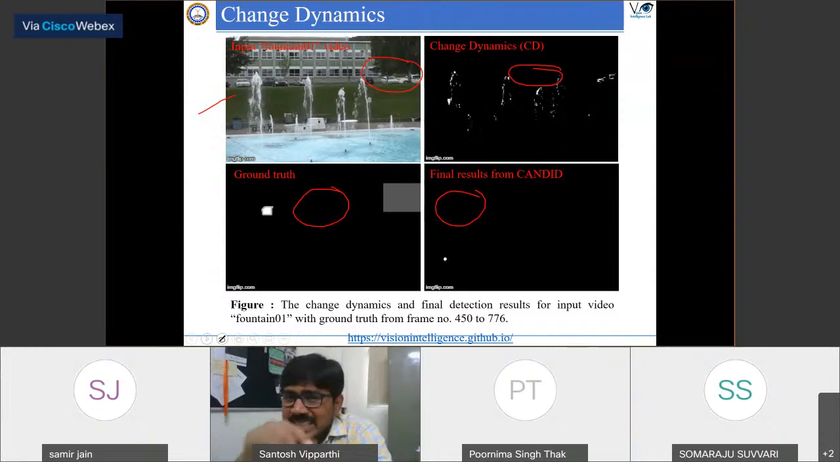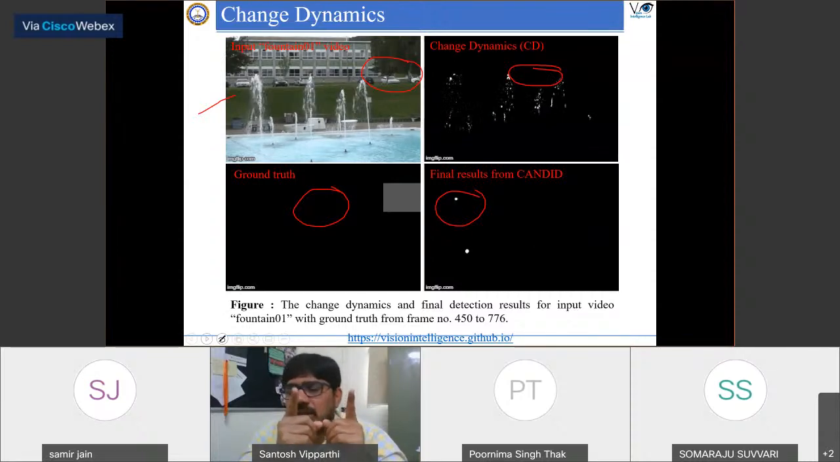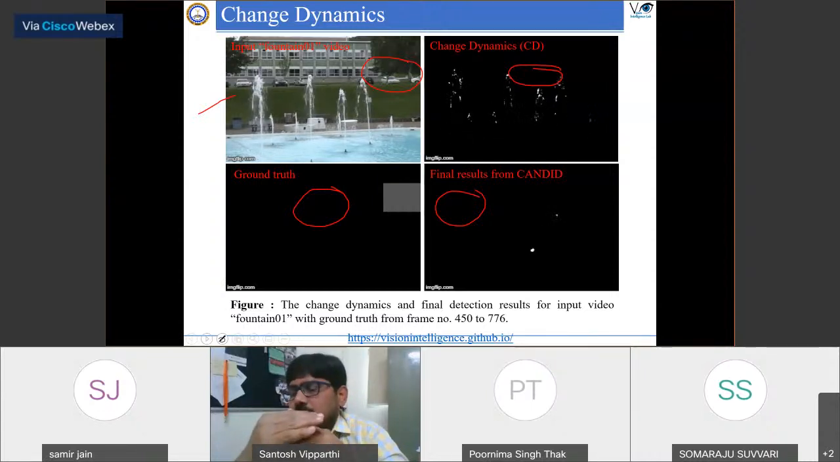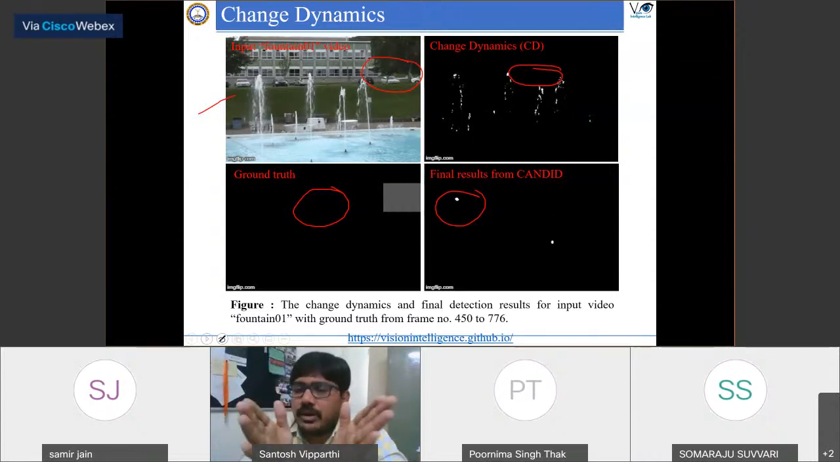So change dynamics is nothing but, initially we calculate the median, the temporal median. You can initially take 50 frames. For the 50 frames, you calculate the median. So the median is something like you are going to get the background information, because you are trying to take the middle value, the middle frame, right?